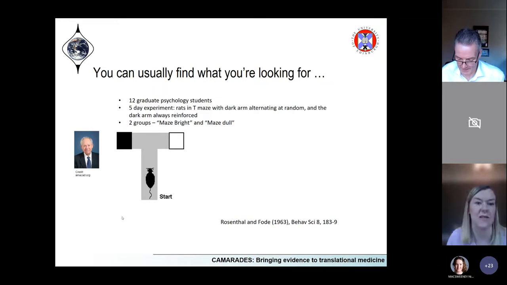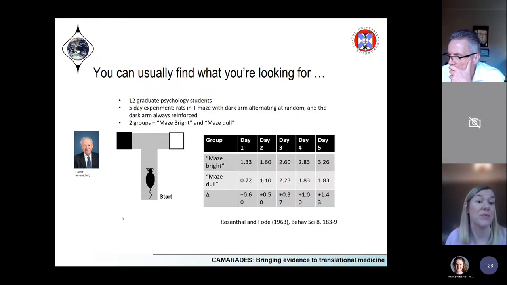These were maze-bright and maze-dull rats. The maze-bright rats had been bred over many generations to perform well in this type of test, and the maze-dull rats were standard laboratory rats. The students ran this test over 5 days and consistently reported that the maze-bright rats performed better than the maze-dull rats. However, it turns out that the experiment was not on the rats, but on the students themselves. In fact, all the rats were from the same cages in the same animal house and were standard laboratory rats. And this experiment just shows how important our expectation bias is, and the influence this has on the results that we observe in an experiment, and how important it is to blind throughout an experiment.